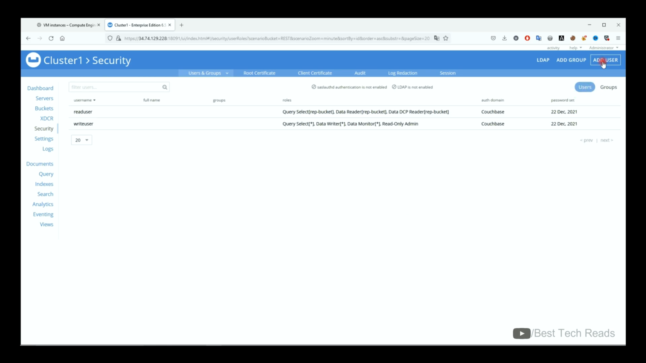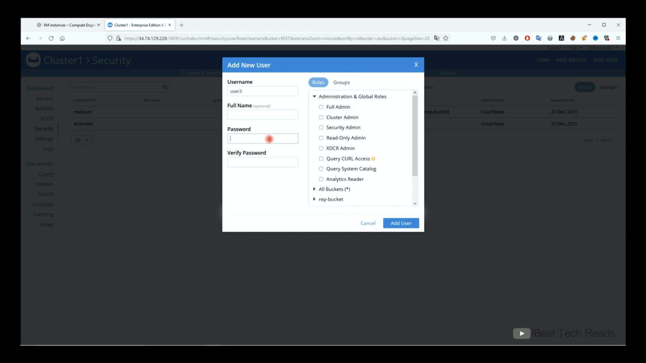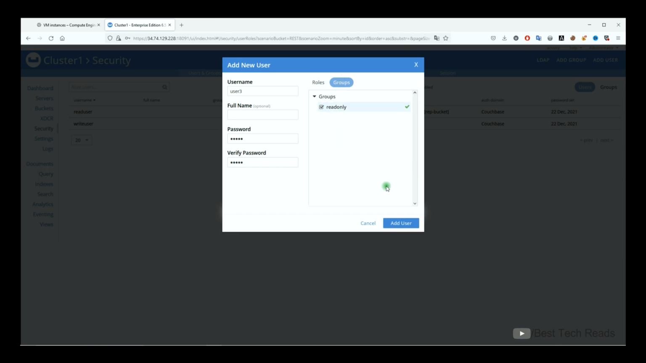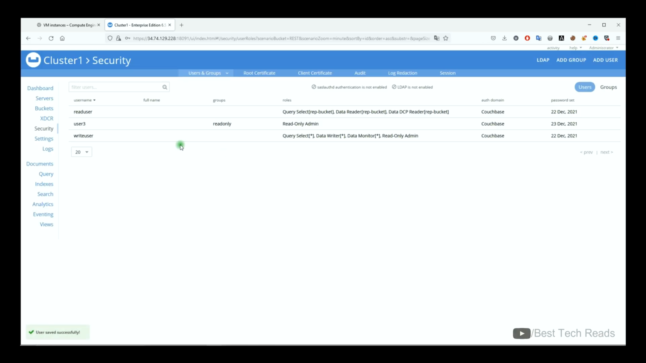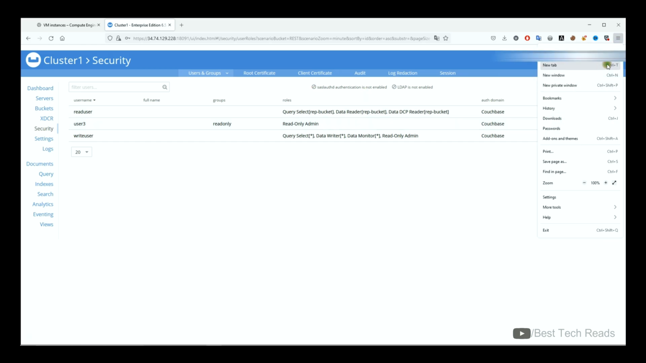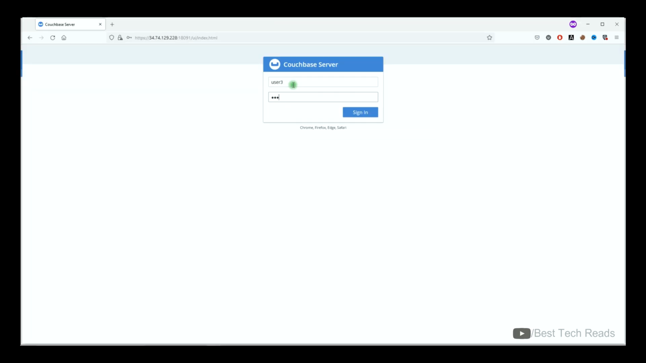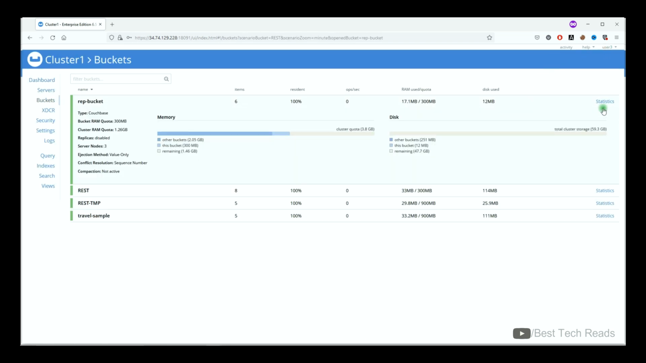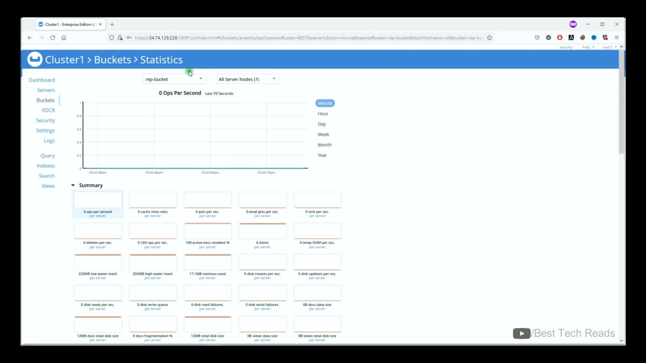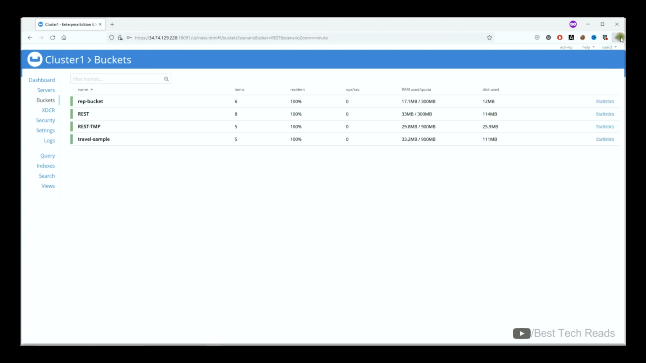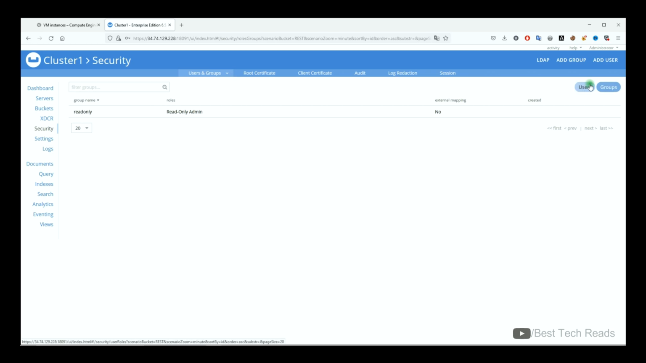Let me create a user now. Here, instead of selecting individual roles, I can quickly click on groups and select my desired group. Add user. Password must be at least 6 characters. Add user. My user is added. Let me log in. User 3 logged in as read-only user. We can see the statistics as user 3. Let me log out.